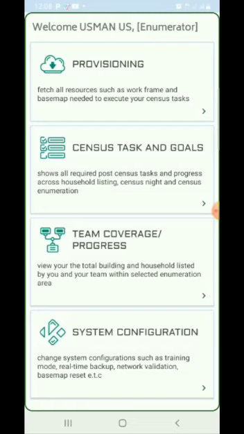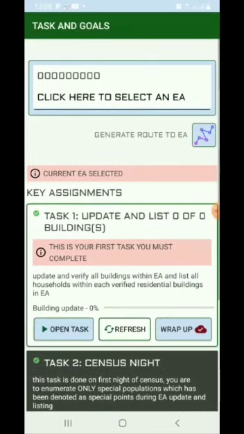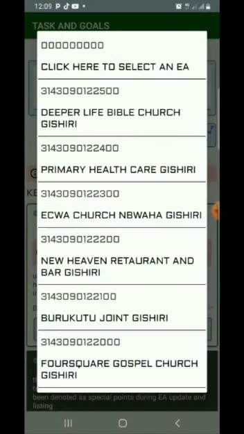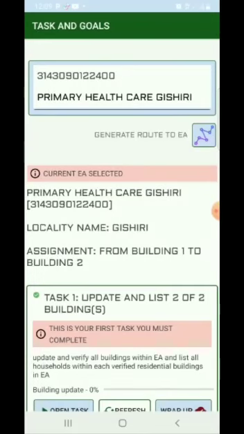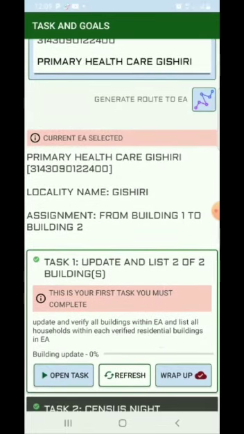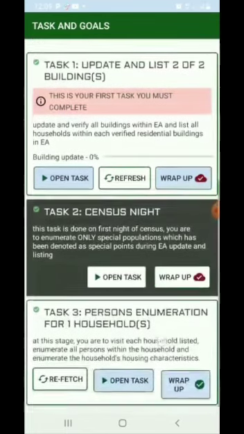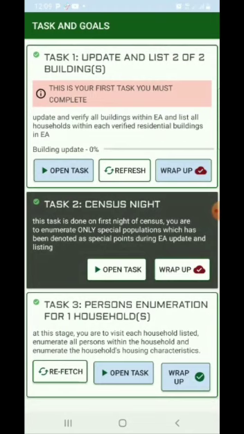So let's go to the tasks and goals and go to task 3. So the first thing we need to do is to come to the tasks and goals, and we all know that we have to click on the EA we're going to work on. So we have already selected primary healthcare Gishiri. Then we are all familiar with task 1 and task 2. So all that remains now is task 3.